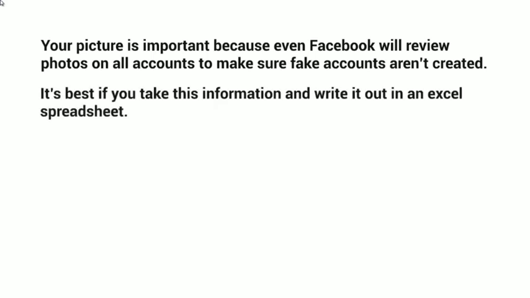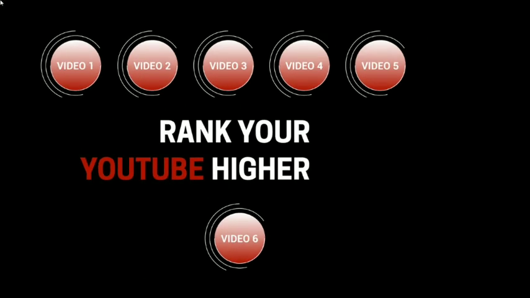Now, it's best if you take all this information and you write it out in an Excel spreadsheet so that you have it in hand, you have the usernames and passwords of all the social media properties, and you can simply log in and begin to create the accounts. So those are the best practices that we have found over the years in terms of creating accounts. And while some of those seem very basic, the one that really stood out as really important was making sure that you had that unique telephone number.